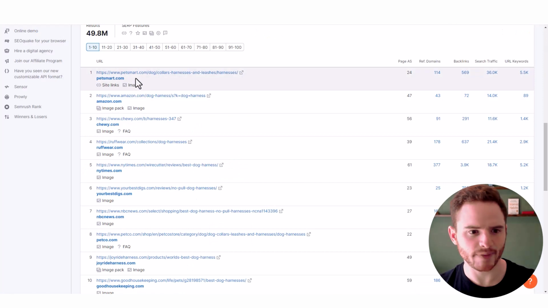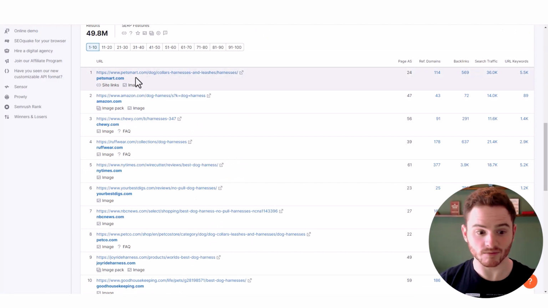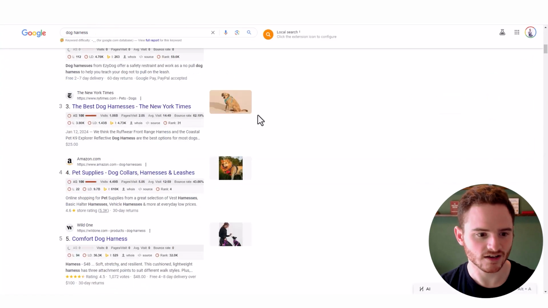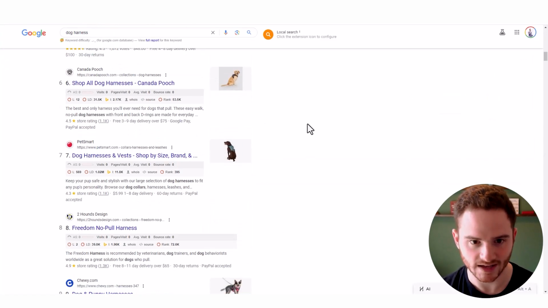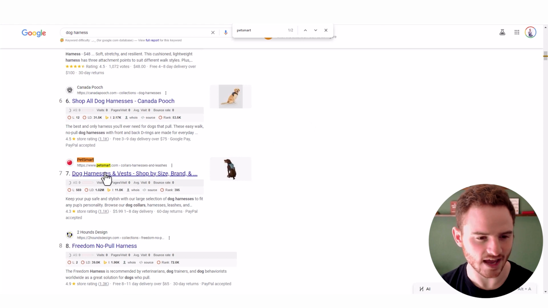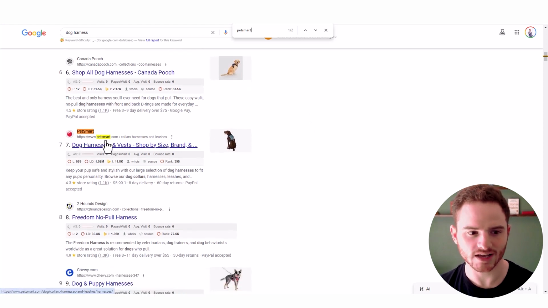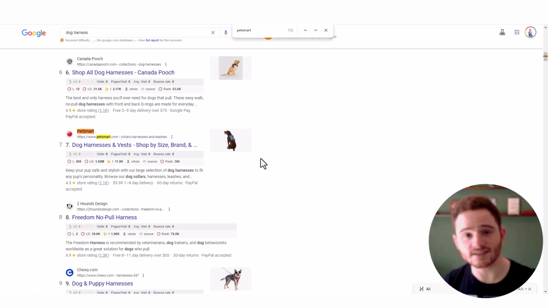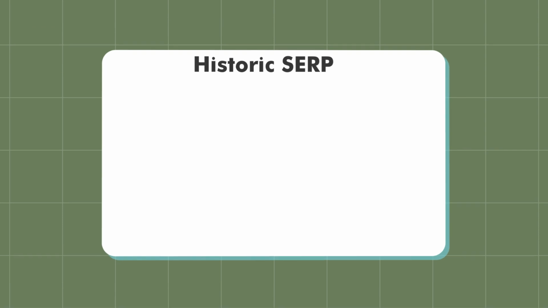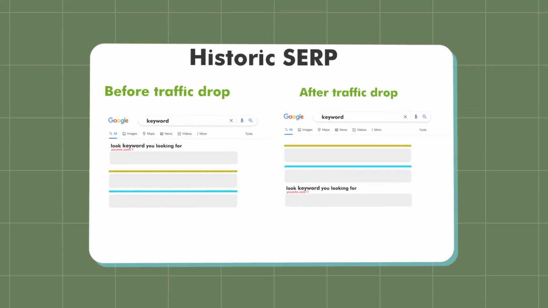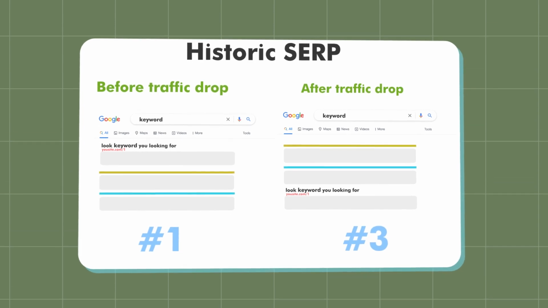But if we're PetSmart, then we have a problem. We can see that we went from position 1, searching PetSmart here, to position 7. And so they have probably had a traffic drop that we can see here. So this is fundamentally how to analyze the historic SERPs, seeing how your keywords have changed from before and after the traffic drop. You'll want to do this for all of your major keywords that dropped to try to figure out what really changed from before and after. There's a lot of reasons why keywords can drop.